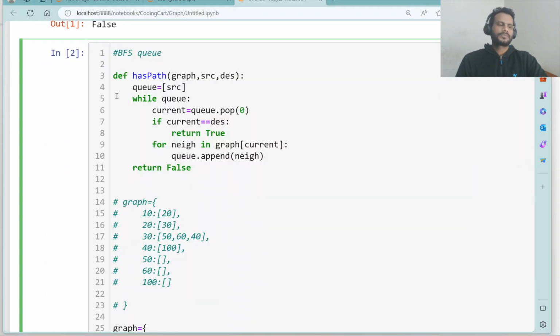So that's all for this problem, has path in the directed graph with the help of BFS using the iteration method. In our next session, we are going to solve the same problem in undirected graph. That will be an interesting one, and we will also solve the LeetCode problem.